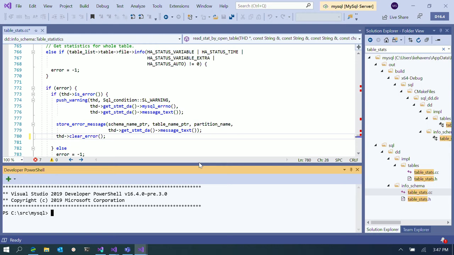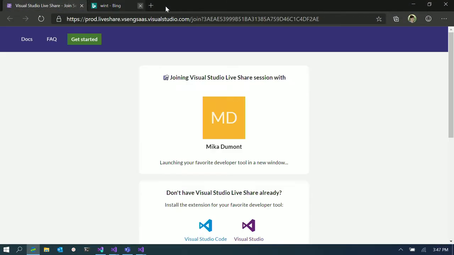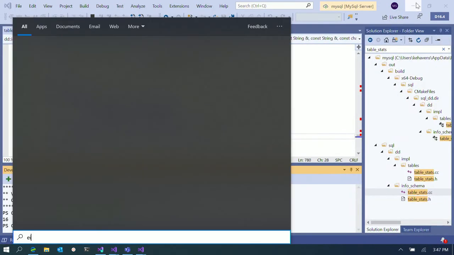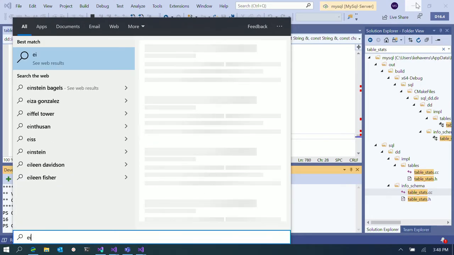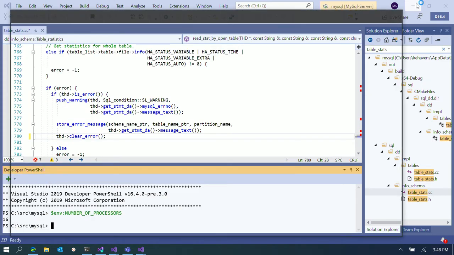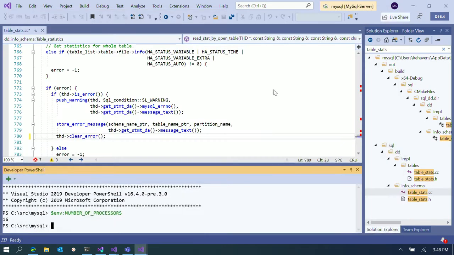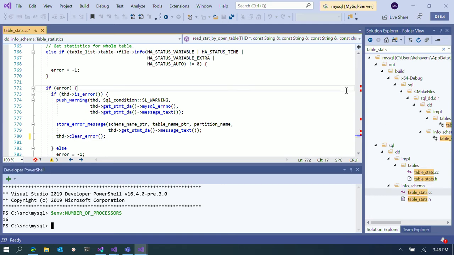If I went ahead and printed out how many processors I have on this machine, you'll see I have 16. And if I did this locally and launched my Windows terminal on my local machine and printed out the same thing, I'm getting 8 processors, right? So I'm able to use all of that power in this online environment, which is awesome.